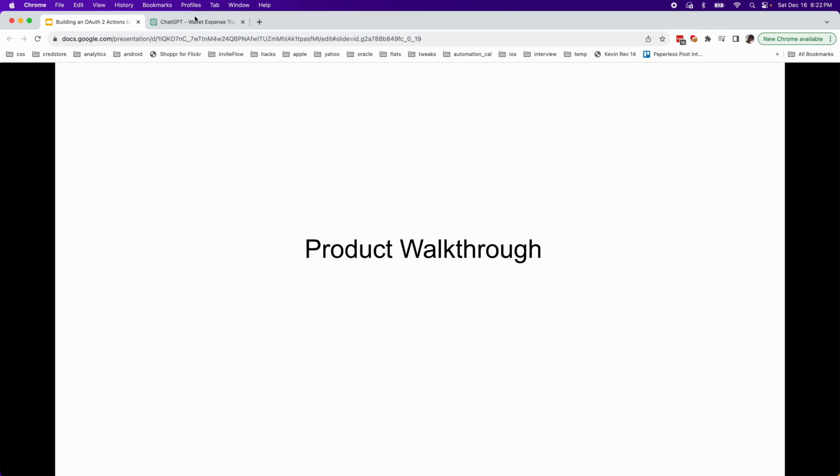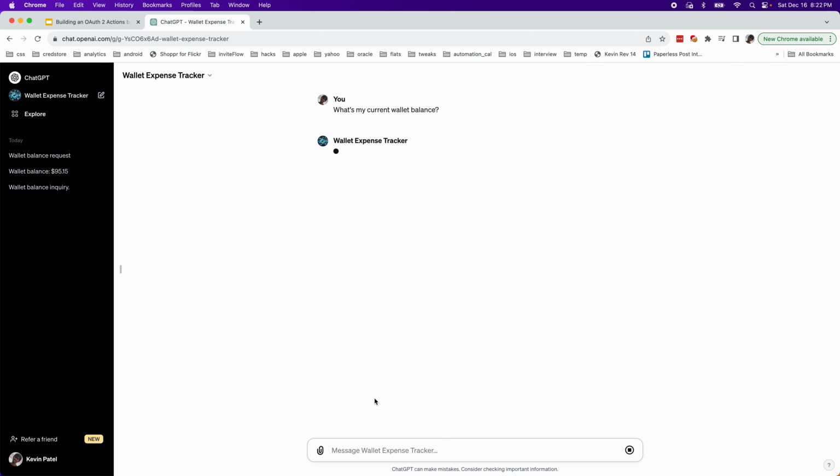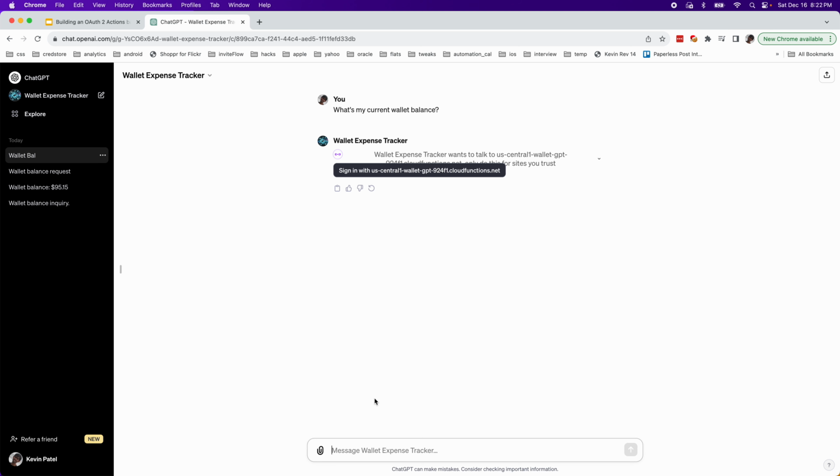Okay, we are going to log into ChatGPT. This is the ChatGPT interface, and here's a look at the wallet tracking GPT for expense management. Let's try tapping on the first option, what's my current wallet balance. This is the first time I'm interacting with this GPT, I have reset everything, and hence it is asking me to sign in. So let's go ahead.